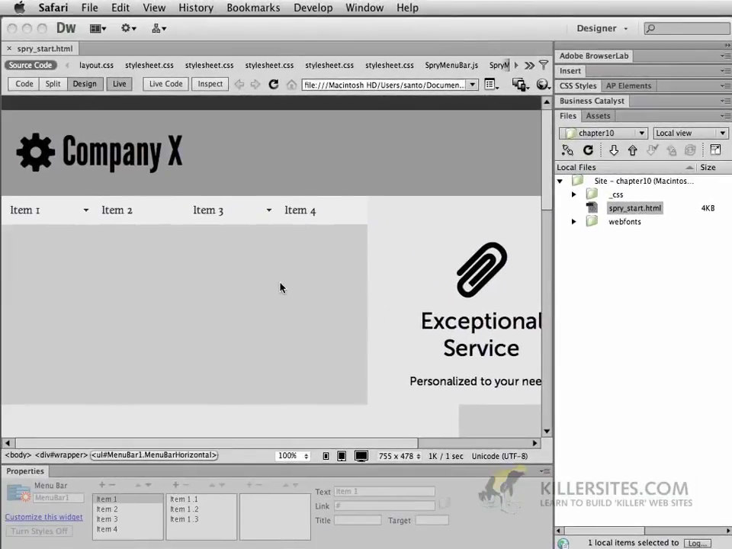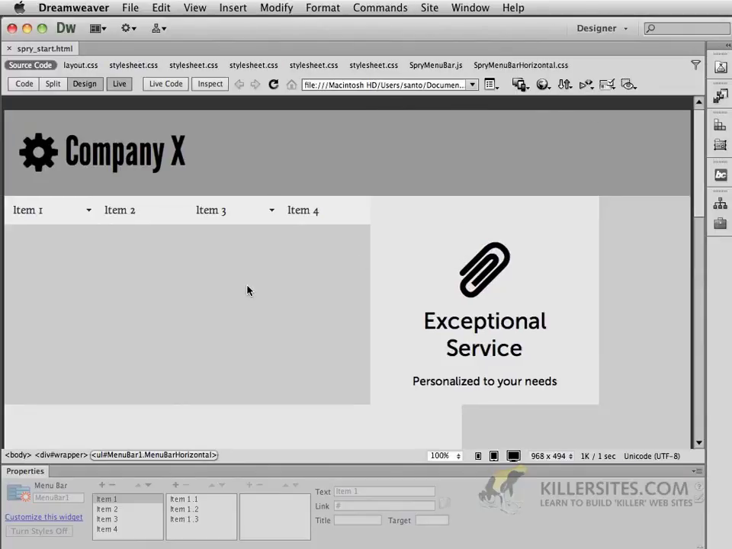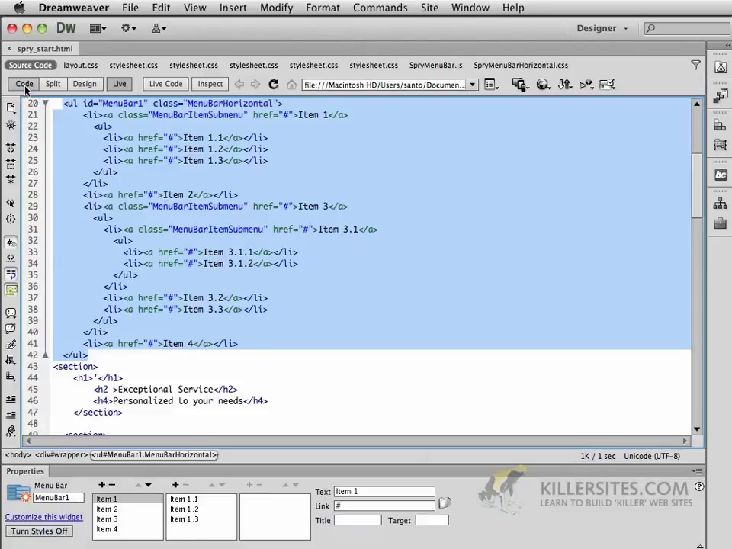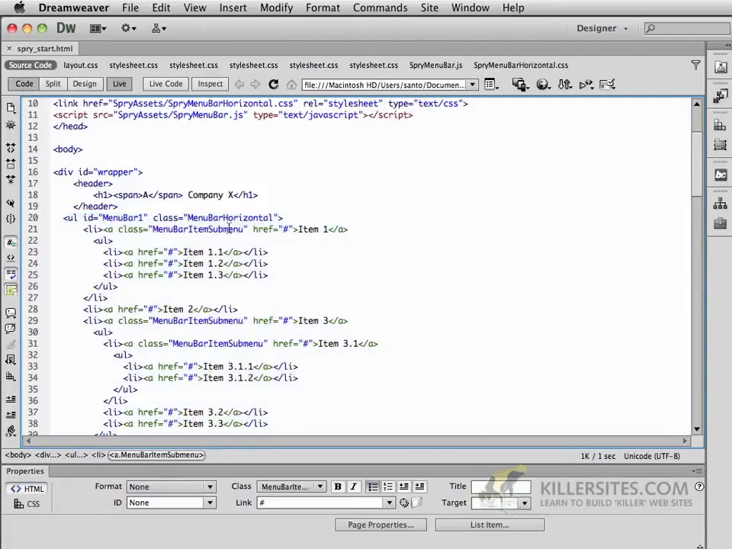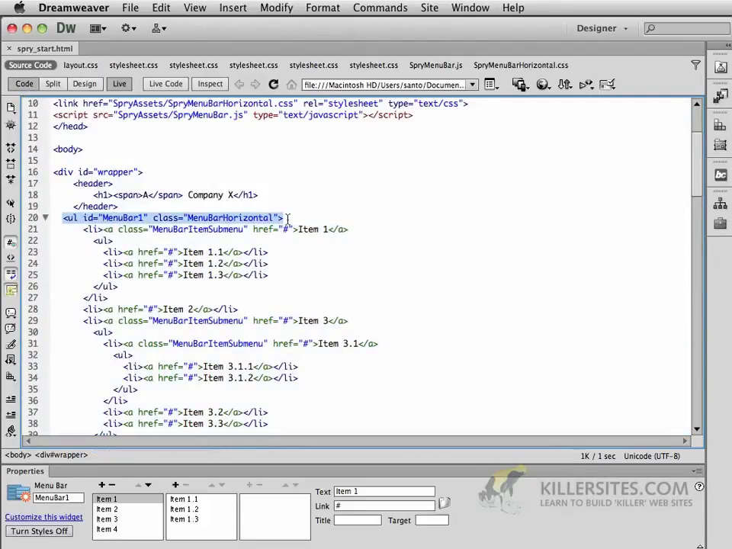So here we are back in Dreamweaver, and I'm just going to collapse this so you can see this a little bit better. And what I want to be doing is selecting the Spry menu item that we have here and applying the clearfix class to it. So let's go to our code view. And you can see that here is the Spry menu UL, unordered list, ID menu bar 1, class menu bar horizontal.